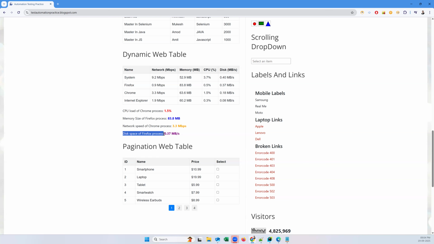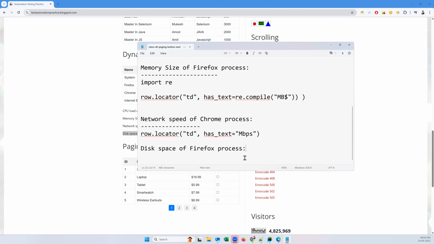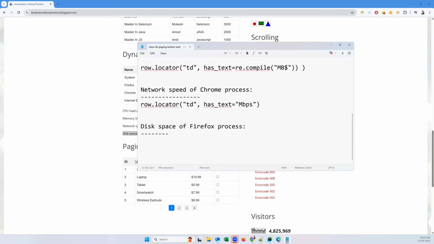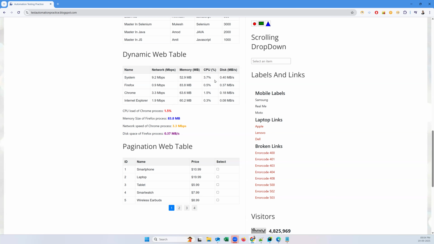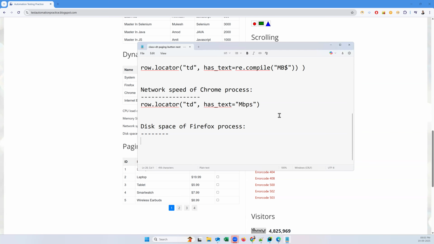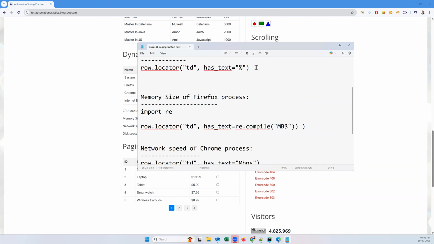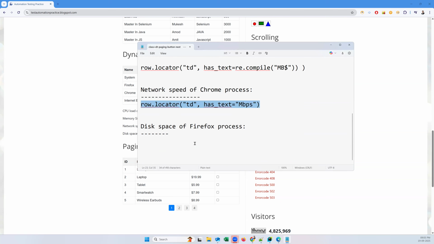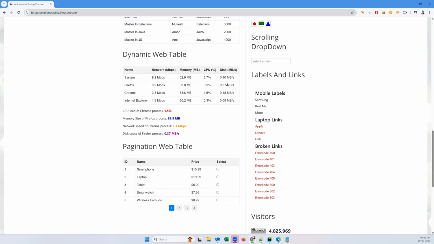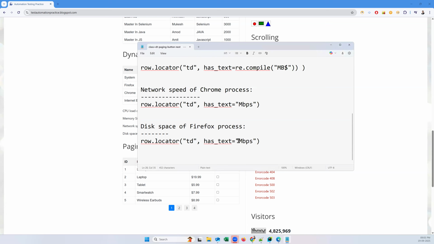Now the disk space of Firefox process, you need to use another one. What is the value we have for disk space? This is the one, MB/S. So we can also directly use has text, no problem, because we don't have any other value similar to that. So instead of this, you can directly use MB/S. We don't need any regular expression for all three. Only one place we need regular expression. Rest of all three you can directly specify.